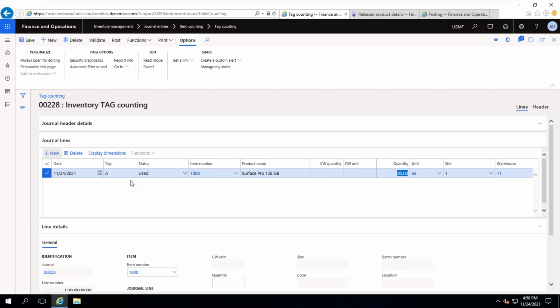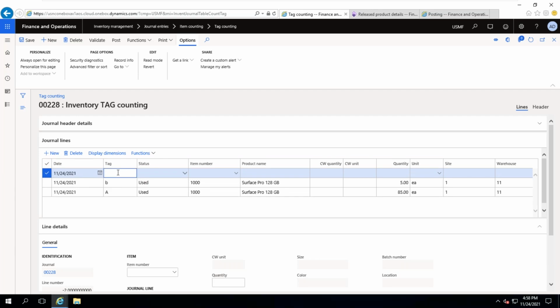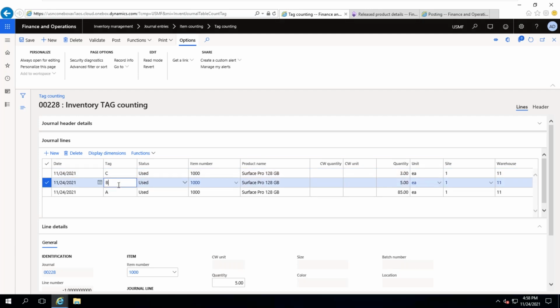Team B counted 5 quantity. Team C counted, suppose 3 quantity. Now I'm posting.